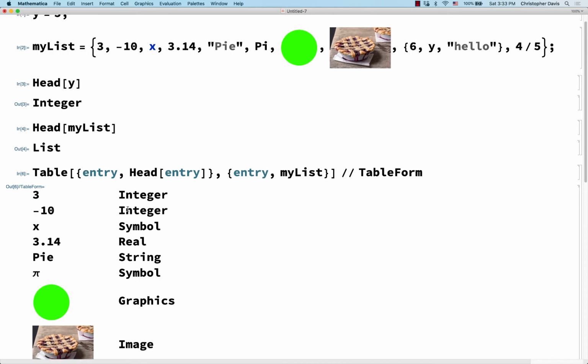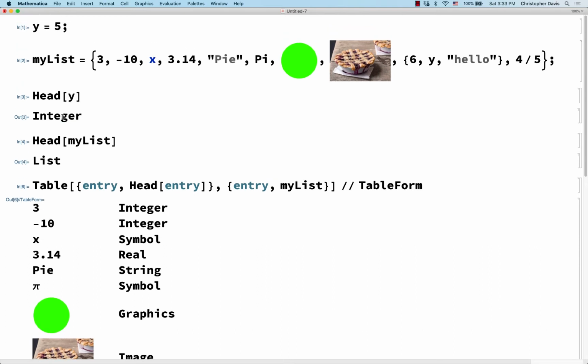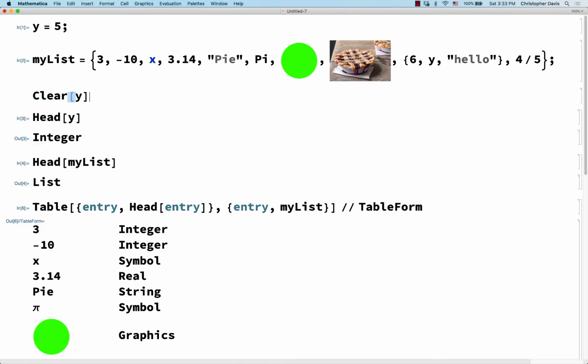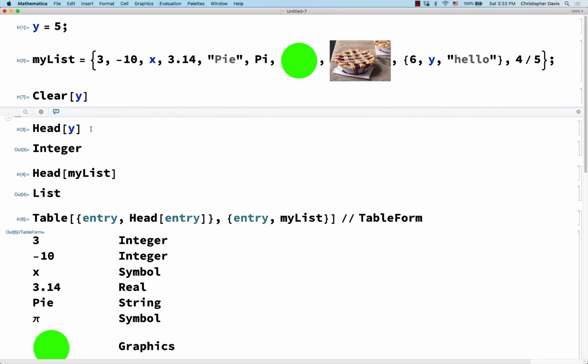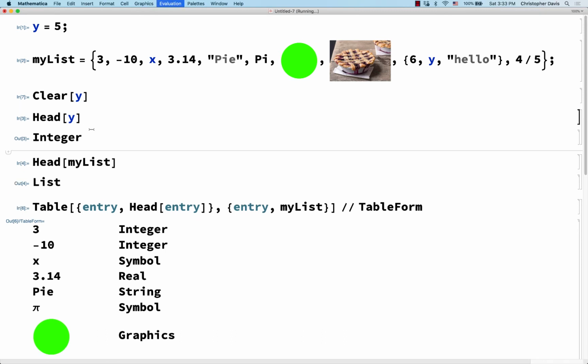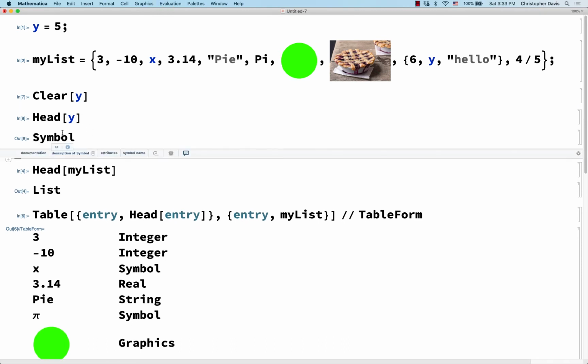So 3 and -10, these are integers. x, notice how x is blue up in my original list, so it hasn't been saved yet with a value. x is just a symbol. Unlike this y, which is an integer. If I were to clear y, notice how it turned blue, and then I evaluate this Head command again, now y is also a symbol.